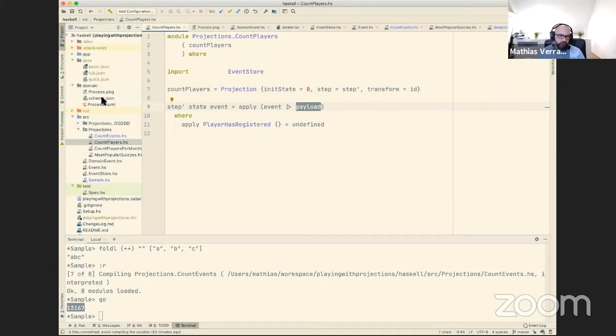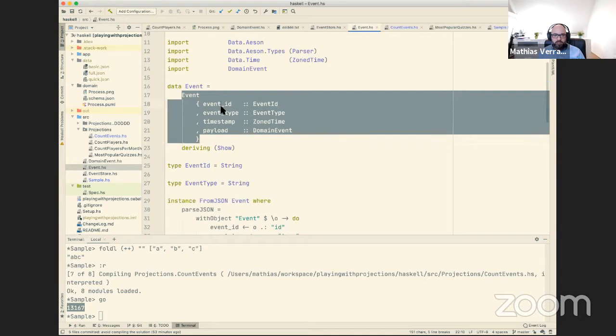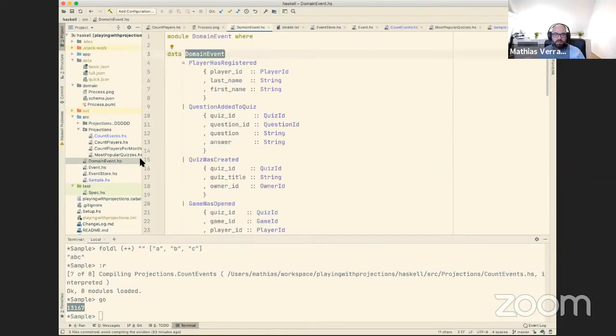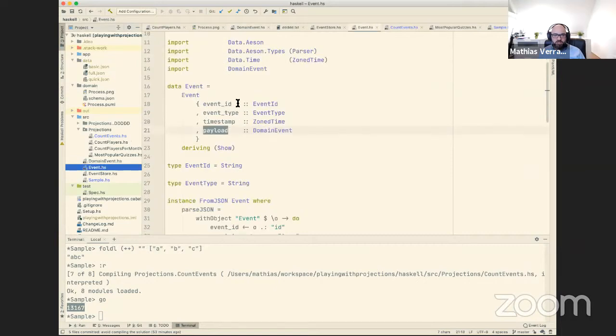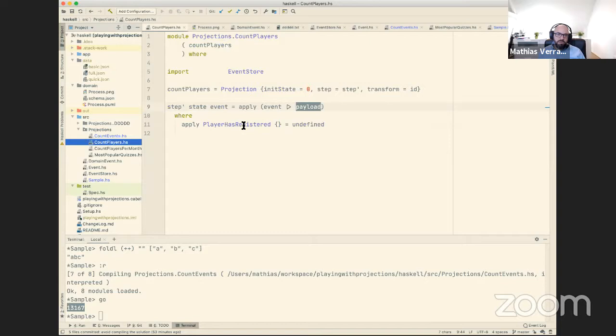So let's have a look at the events again. This is sort of the generic event type. It has an ID and the type and the timestamp, and the payload is the domain event that we actually care about, right? So this is some generic stuff, and this is the domain-specific stuff that we got here. Now we're not interested, for this projection, in all of this stuff. We just want to know something about the domain event, because what we want to count is every time that a player has registered, right?